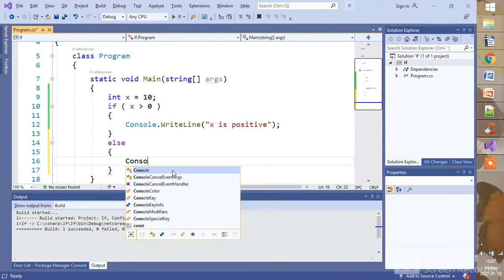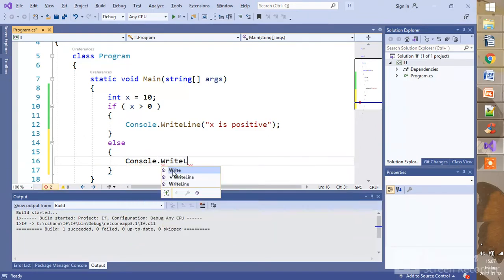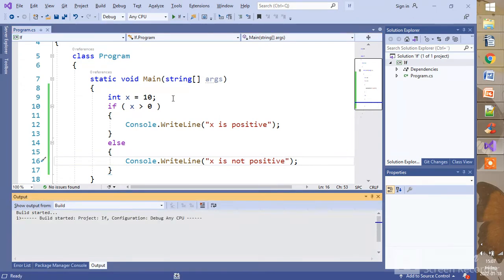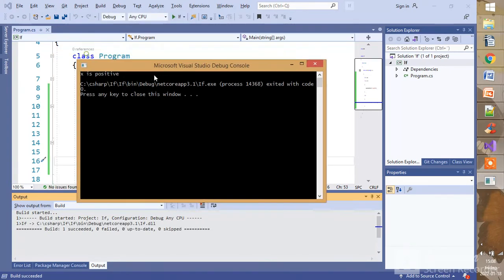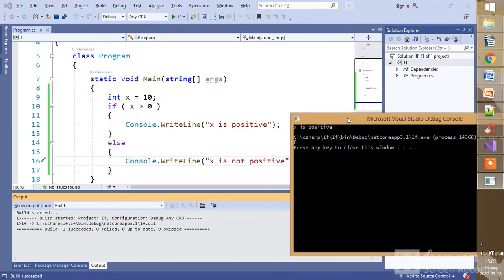So let's create a printout here in the else statement, and let's print "x is not positive". So we have the variable x, which contains the value 10. And if I run the code now, then we see that the condition is true and the printout "x is positive" is written to the terminal. So the condition was true and the code in the if statement ran.